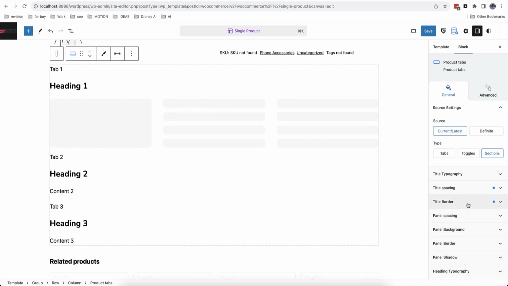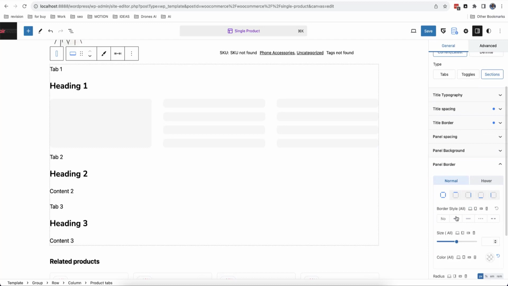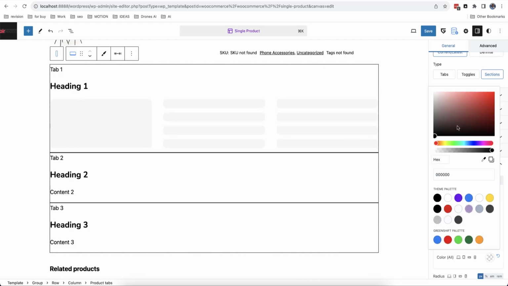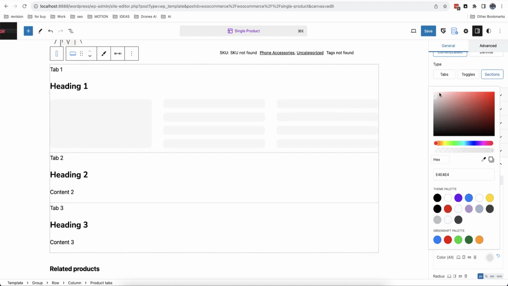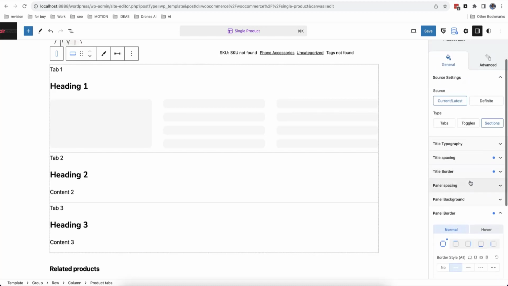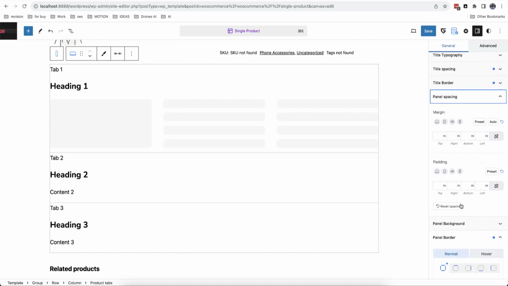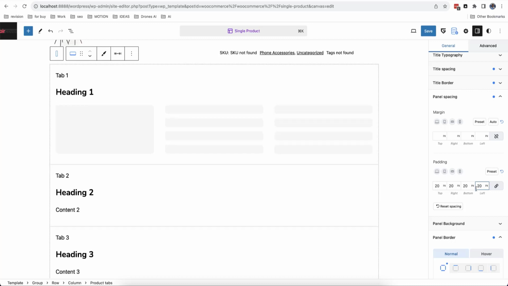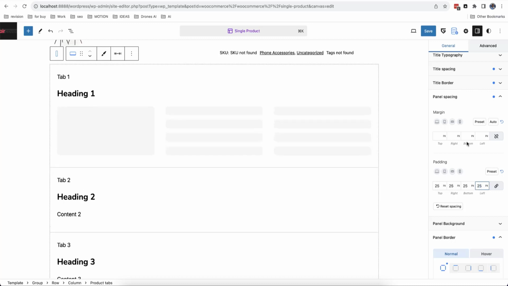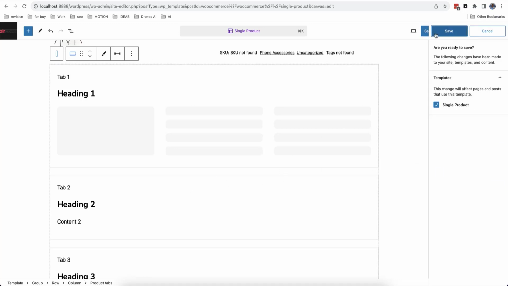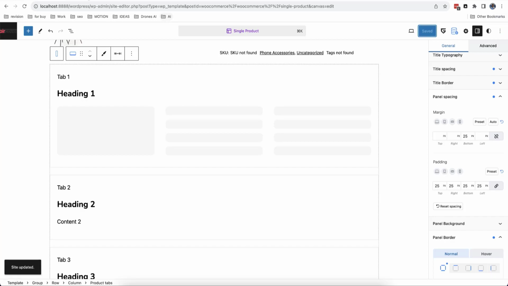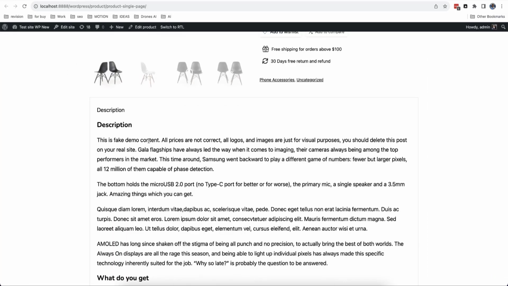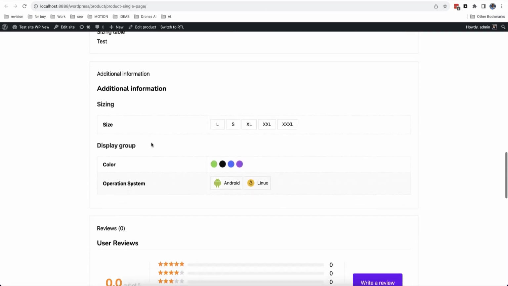And also you can add a border like this. Let's also add some padding. And margin. So we save the changes. And this is how our sections look now.